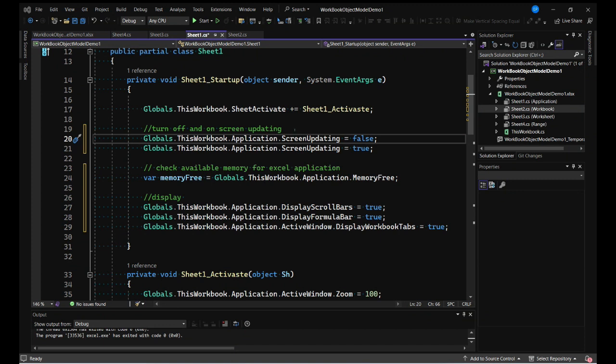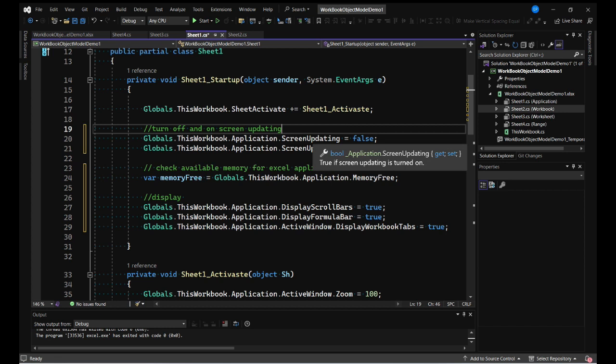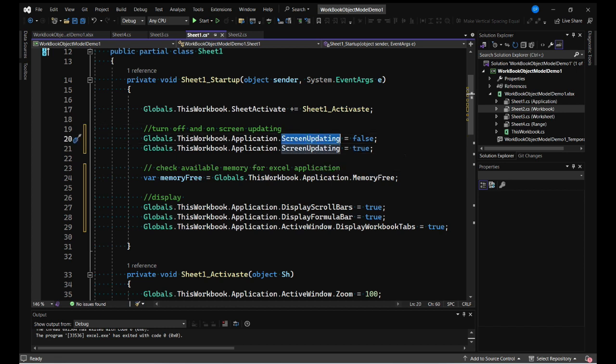Before moving on to the workbook examples, let's highlight a few more helpful properties of the application object. We can use the screen updating property in case we don't want the user to see any screen updating while the code is being executed. To turn it off, we just set it to false, and to turn it back on, we set it to true once our code is done.